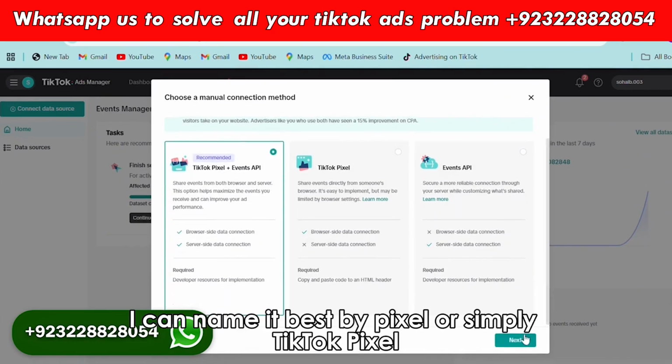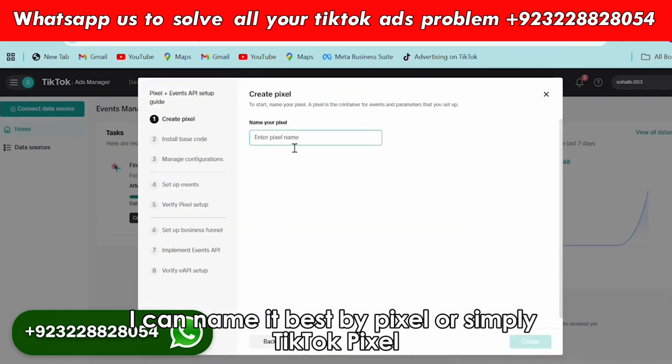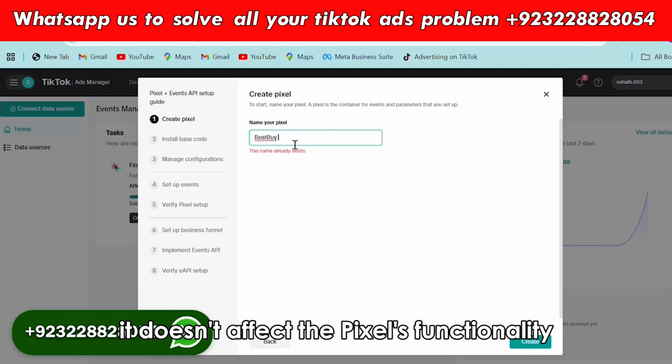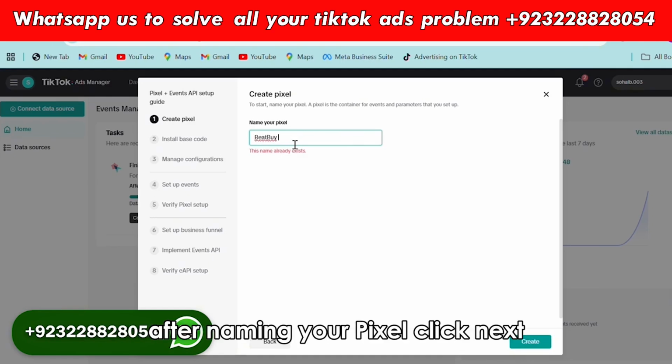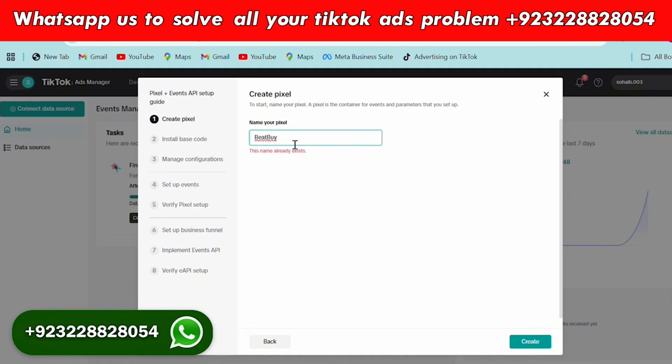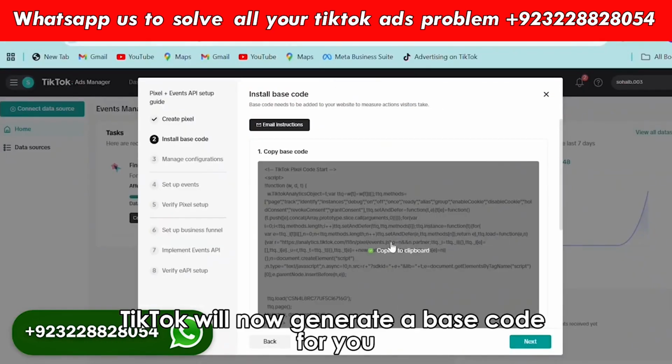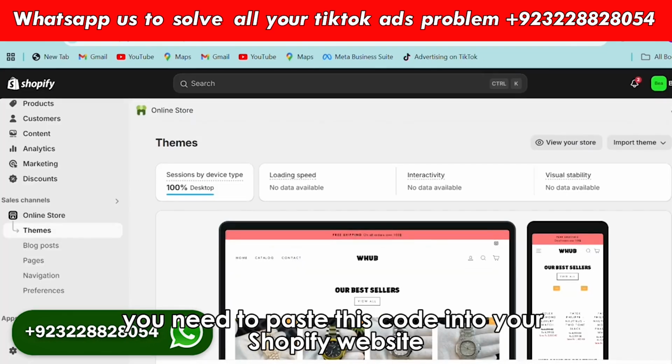For example, I can name it Best Buy Pixel or simply TikTok Pixel. The name is just for your reference. It doesn't affect the pixel's functionality. After naming your pixel, click next. TikTok will now generate a base code for you. Copy this code. Now you need to paste this code into your Shopify website.